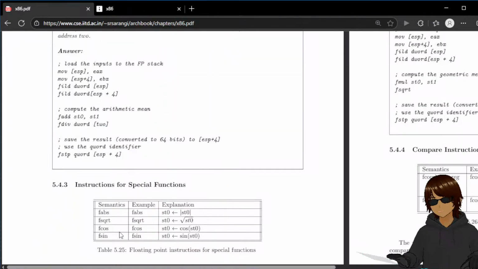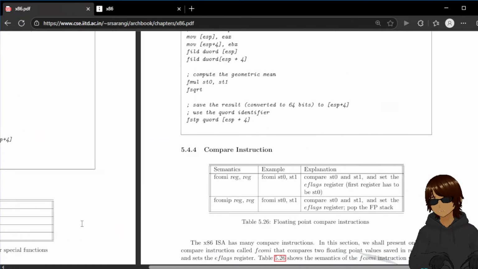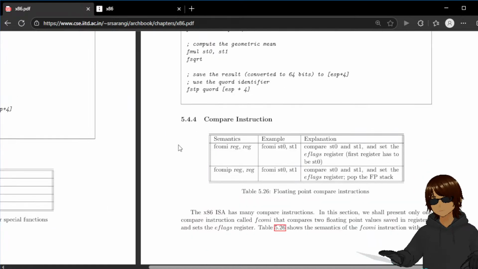Wait. So all of these instructions, are there variants of these instructions like there were with the other ones? So FCOMI compares ST0 and ST1 and sets the EFLAGS register. FCOMIP compares ST0 and ST1, sets the EFLAGS and pops the FP stack. Wait, hold on. Why do we need a separate compare just for the floating points? Aren't we still checking whether the ones and zeros are the same?